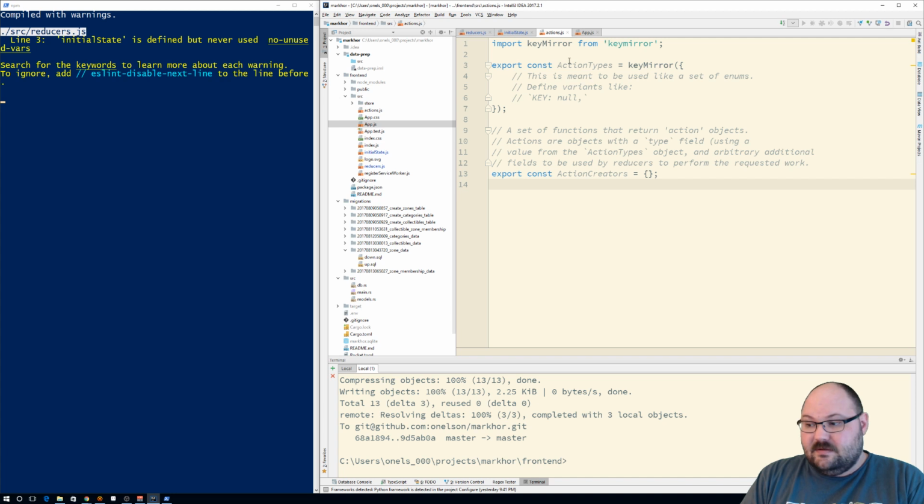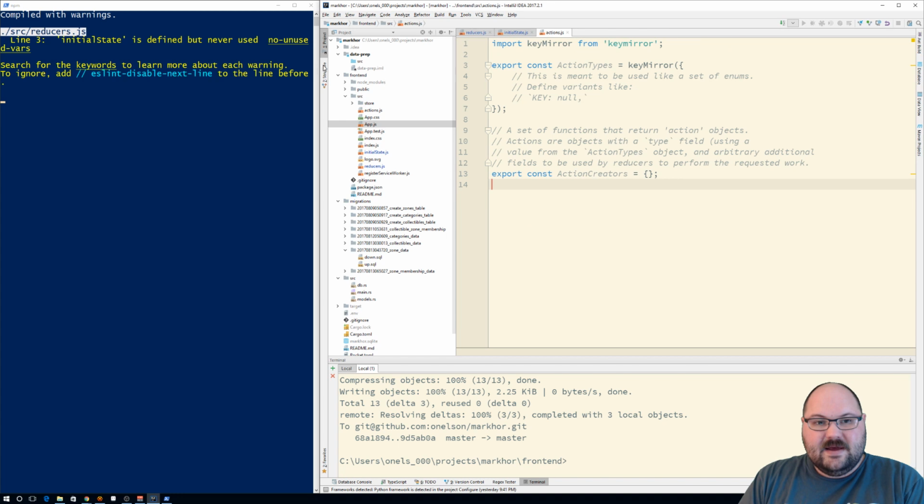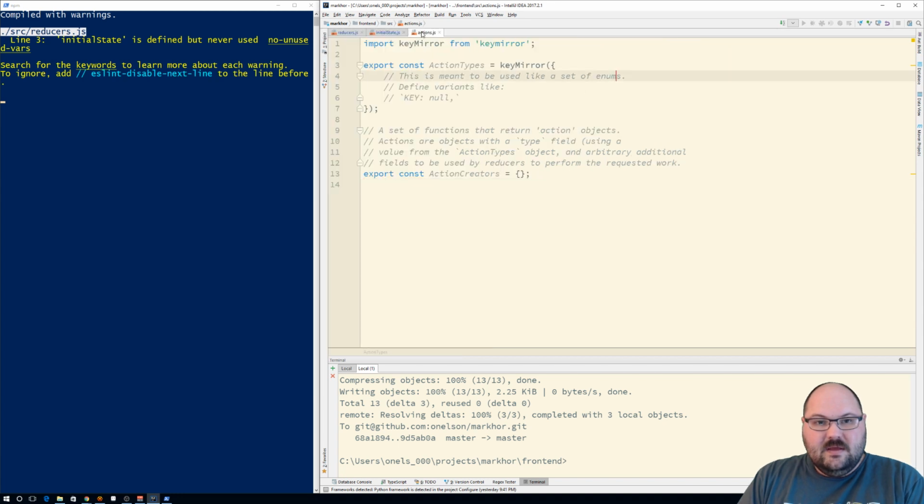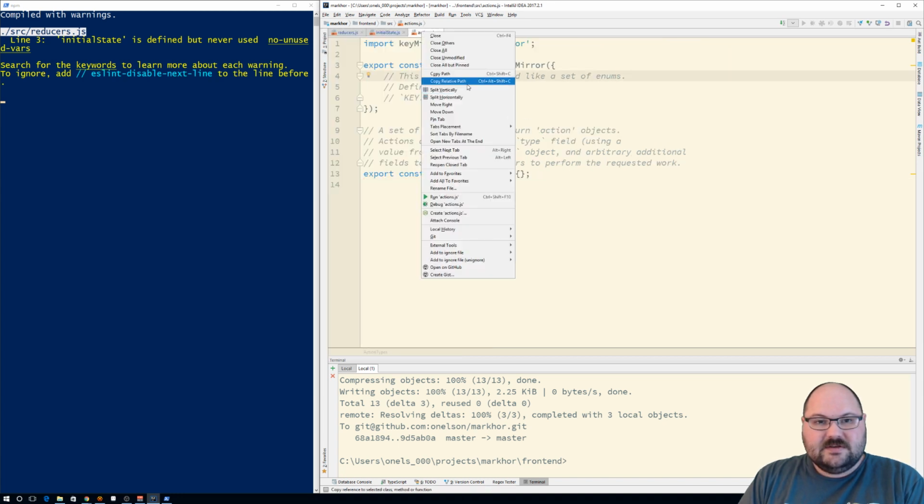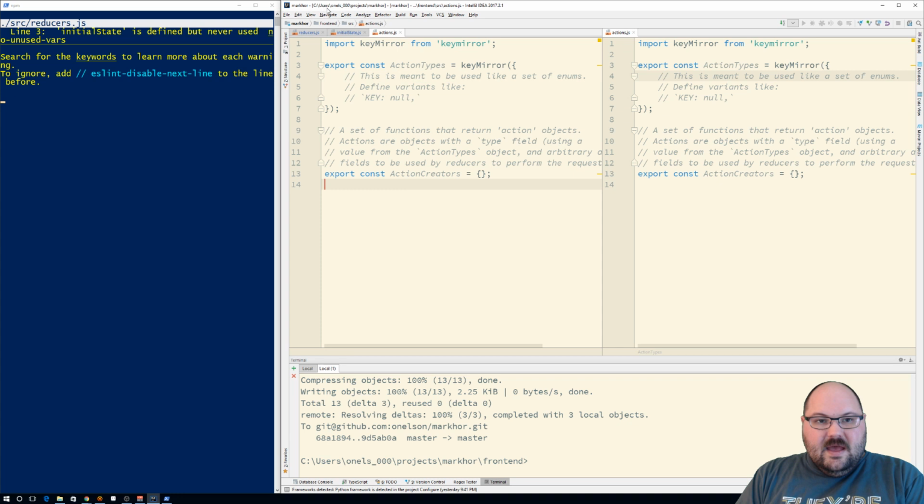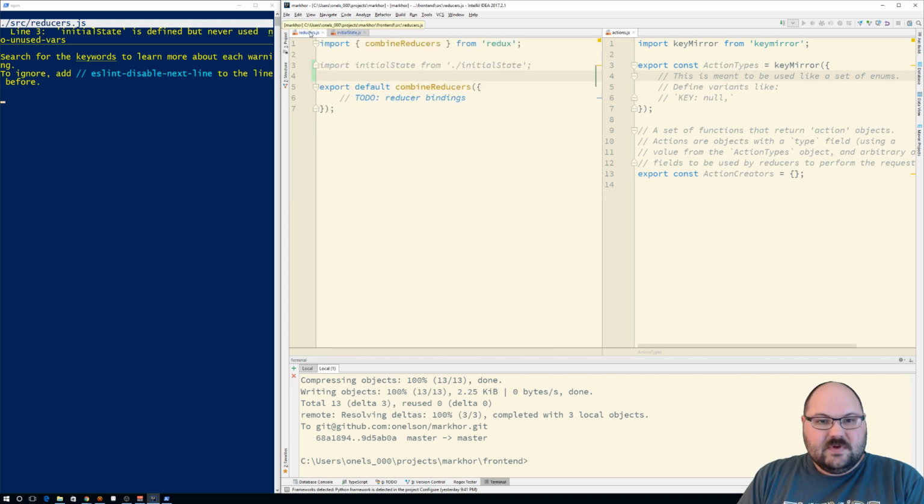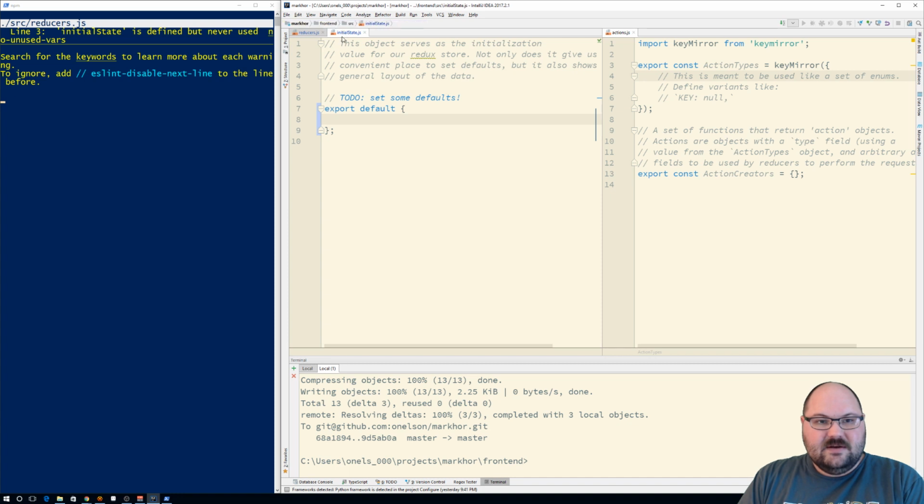Today I'm gonna kind of get into setting things up with actions and reducers. I think we're done with app for right now. We're going to be spending a lot of time in the actions file, so I'm going to split this up. And what else? Reducers. Yeah, I need all three of these.